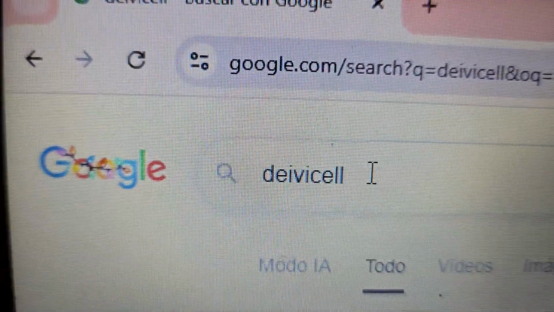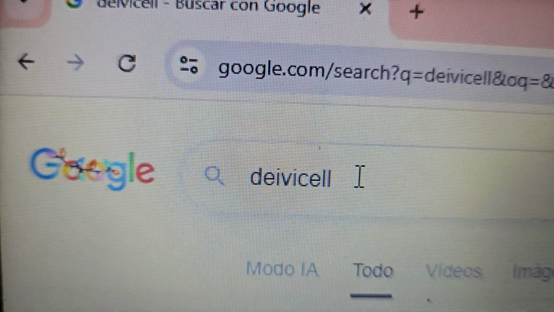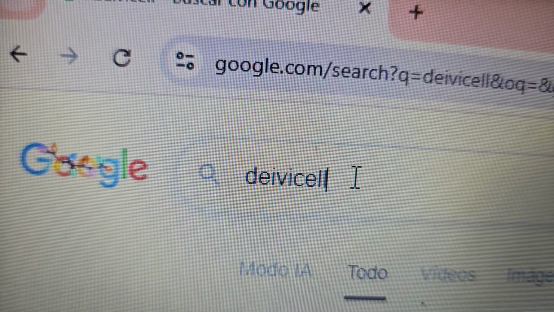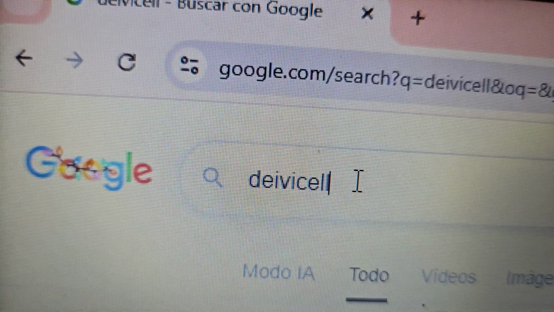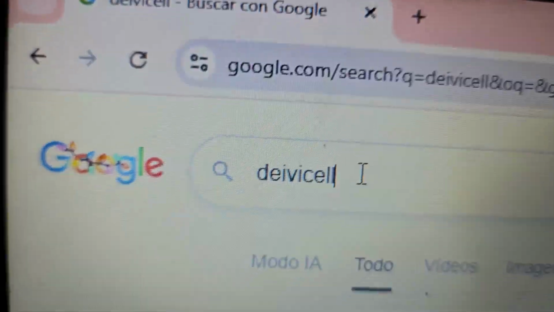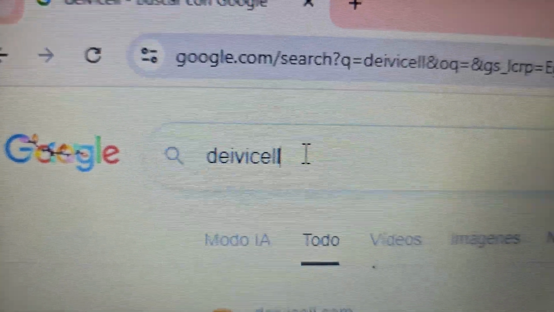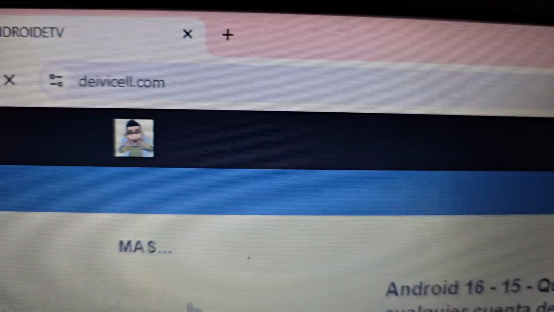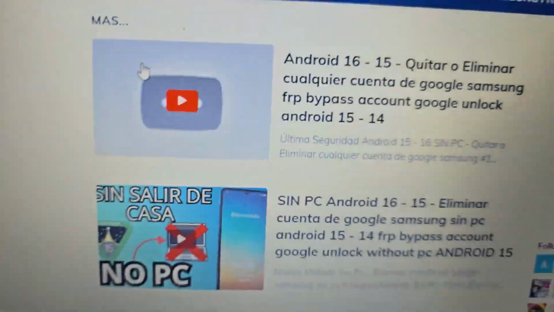For those people who might not understand it well at first, let's spell it out for you. It would be D, I, V, I, C, E, L, L. And the IBICell. Then this page would appear. You're going to click on it and then it will take you to the official page.